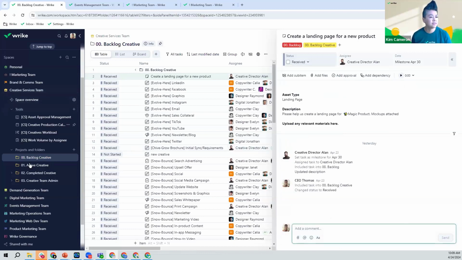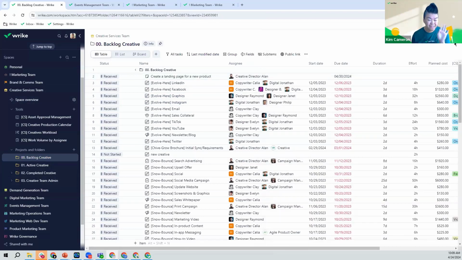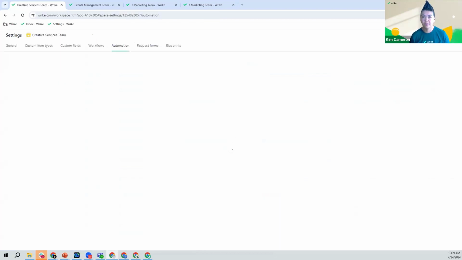You can see here on the left-hand side, I'm in the creative services team space. I am an admin of this space, which is a bit of a requirement that needs to be in place. There are 2 ways I can get to the automation. I can easily click on the gear icon here, but also if I'm a space admin, you'll notice here at the top, we have a quick link to take you directly to the automation space as well. So I'm going to go ahead and choose that now.